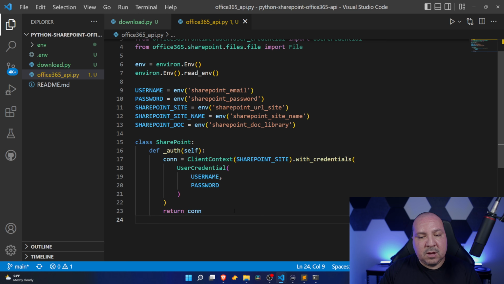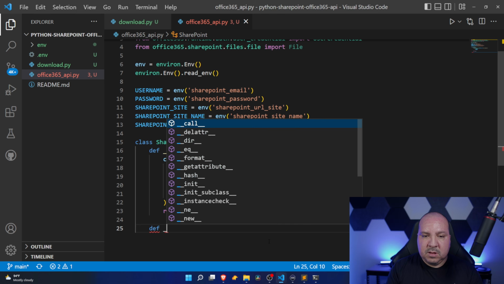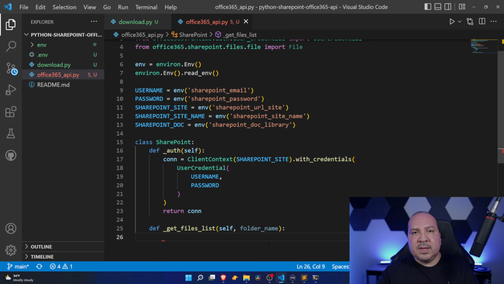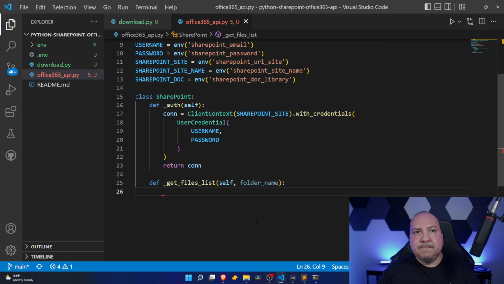CONN for connection. All right, so our next function that we're going to have is going to be called get files list, right? So let's do self. And it's going to take 1 argument, folder name. So what this is doing is, since we're doing kind of like a wildcard, like, hey, we want all the files in the folder.